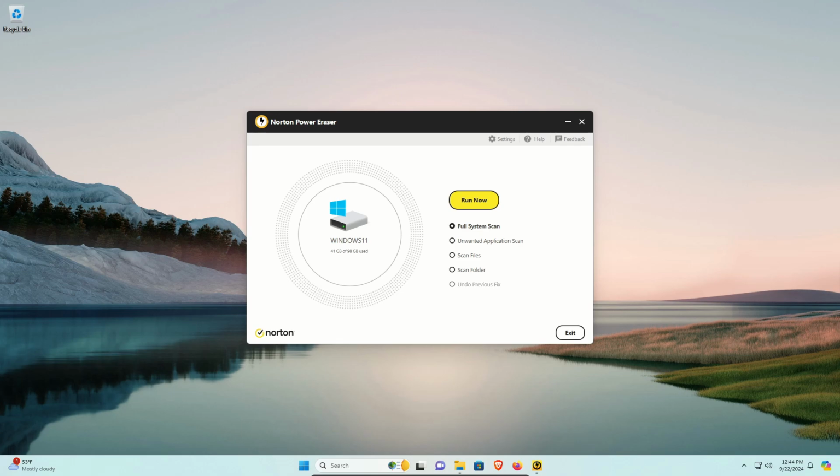First up is Norton Power Eraser. And just be aware, I will post links down in the video description, down in the notes to all of these free solutions. But Norton Power Eraser, even though it will not remove the most malware from a computer, it tends to find some of the hardest.